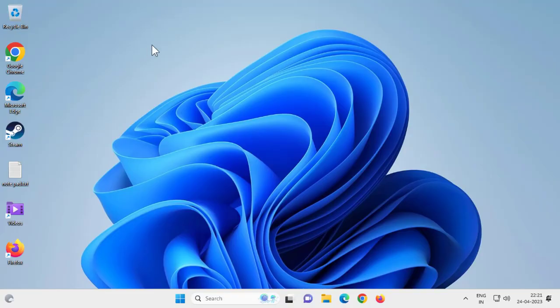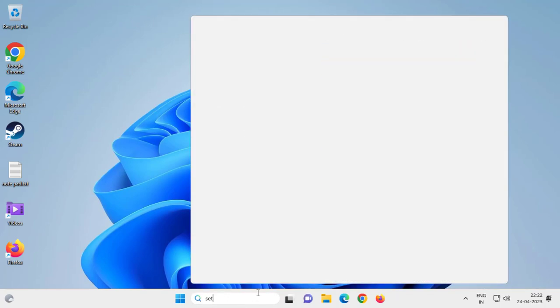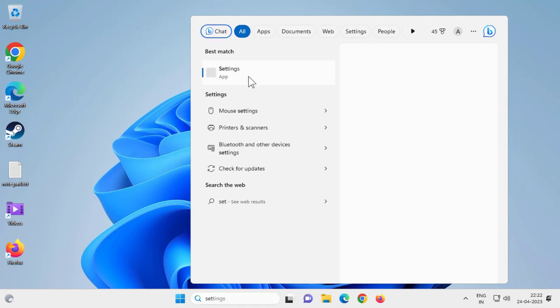Today we are going to see how to resolve if the Xbox app is not downloading or not installing games on your Windows 11 computer, or this will apply in Windows 10 also guys. Let's fix that guys. Go to search menu and type settings. Open it.